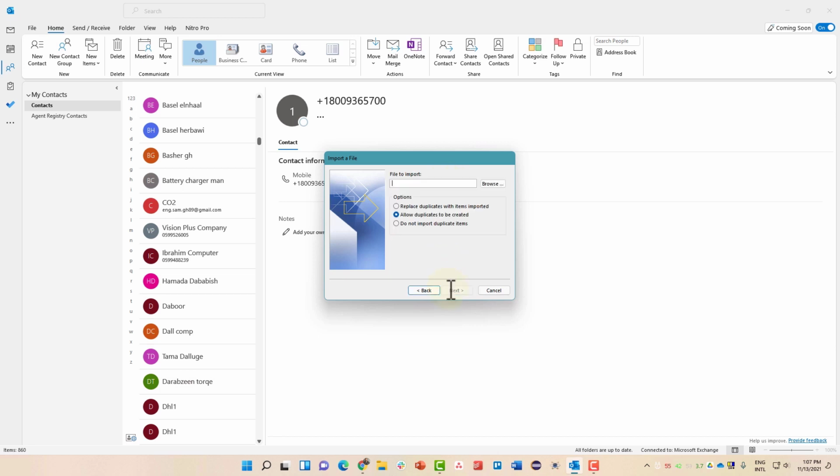Click Next. Now it will ask you for the location of your CSV file. Click Browse and locate it and choose from here. Do you want to replace duplicates or allow them, or do not import duplicate items? We usually leave allow duplicates to be created and hit Next, and it will start importing new contacts.